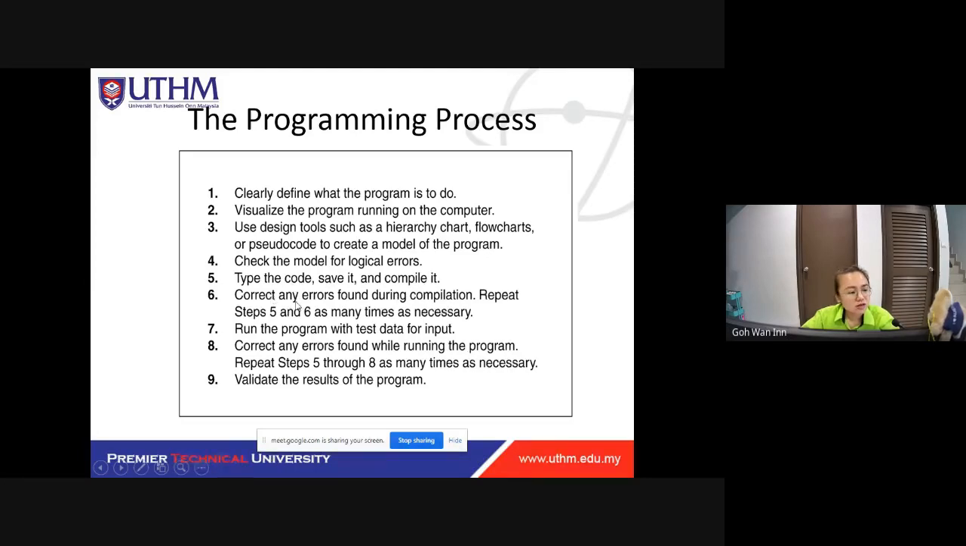Okay, so correct any errors. Let's say you run it and it's showing you errors. For sure, you need to correct them. Okay, repeat step 5 and step 6 as many times as necessary.